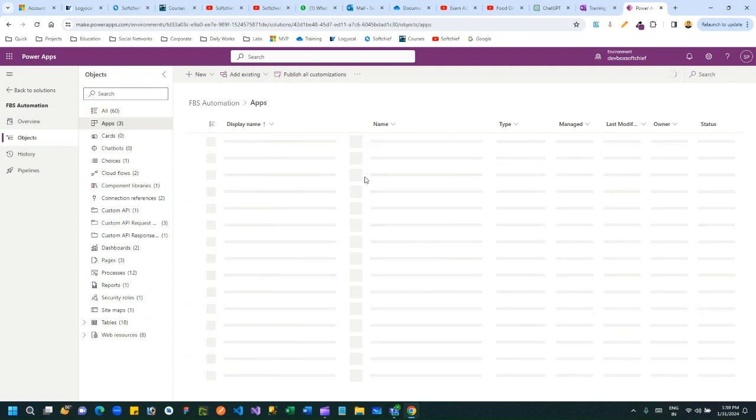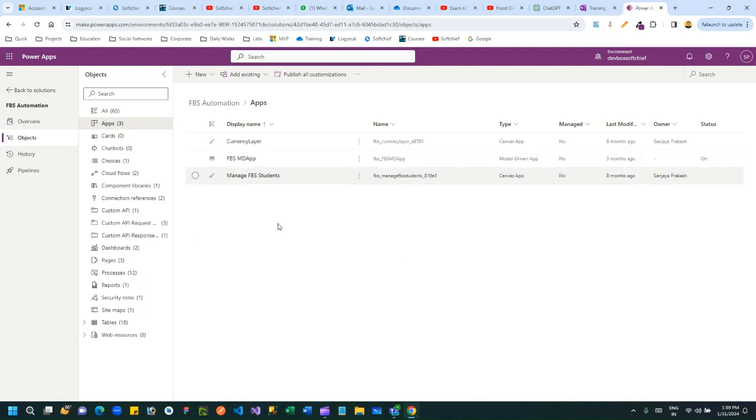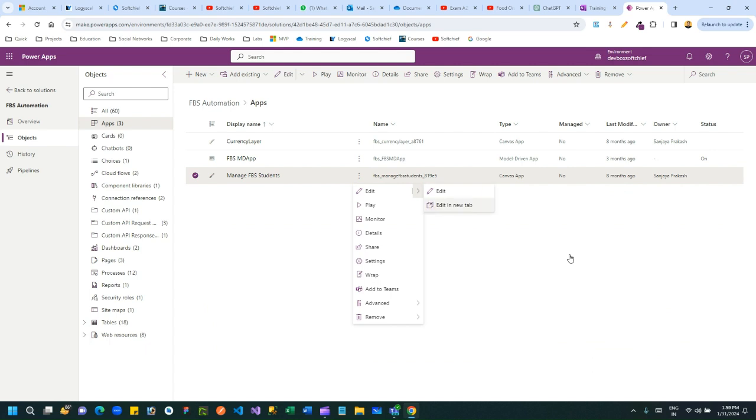How do I know that this app is throwing a critical issue? Because it was displayed in the report. So this is the app. Let me edit this, and edit in new tab. When you click on edit in new tab, the canvas app will open in the designer in a new tab where I can check the issue. In a canvas app also we have an app checker, and that needs to be clicked before the app is ready for publishing. So if you missed the app checker option in the canvas app in Power Apps, then do it before it is ready for distribution.